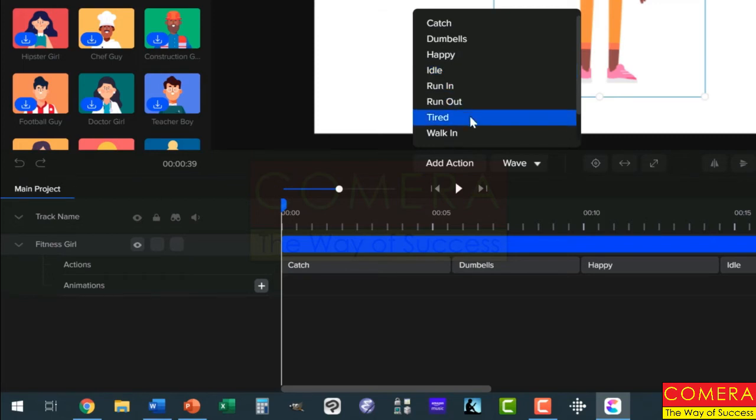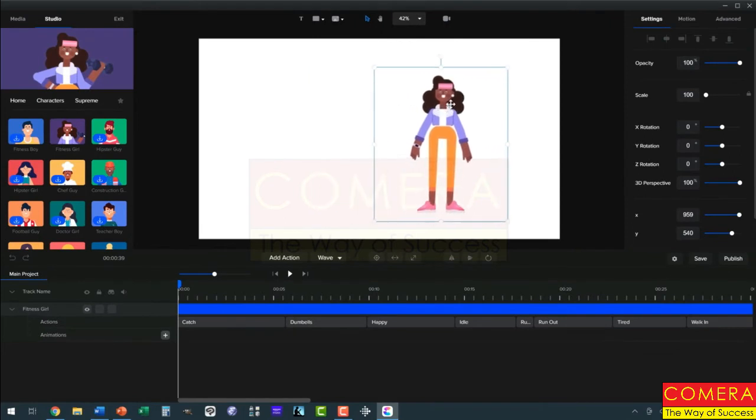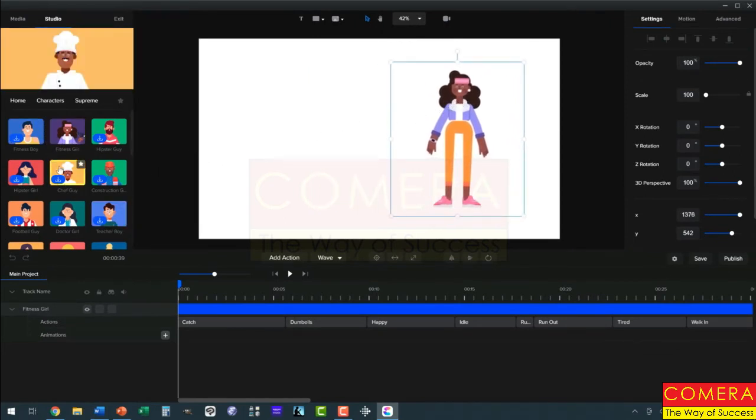Run in or walk in, walk in and walk out seem to be fairly popular. So is wave, and the rest of these are unique. Catch, dumbbells, run in, run out, tired. These are actions that are specific to Fitness Girl. If I pick another character, let's do that. We're not doing multiple characters yet, but let's pick another character. And I don't want to download one, do I?